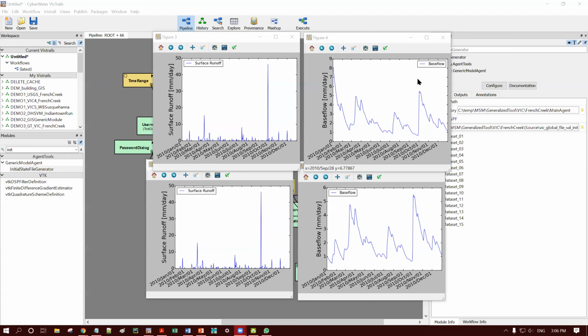Daniel, you are not sharing your screen. This one. Yes, yeah. So, to compare, for example, the surface runoff from these two models, can they be on the same graph? Oh yeah.